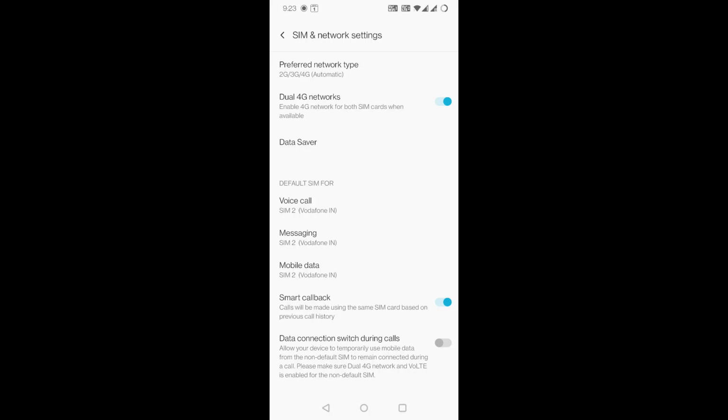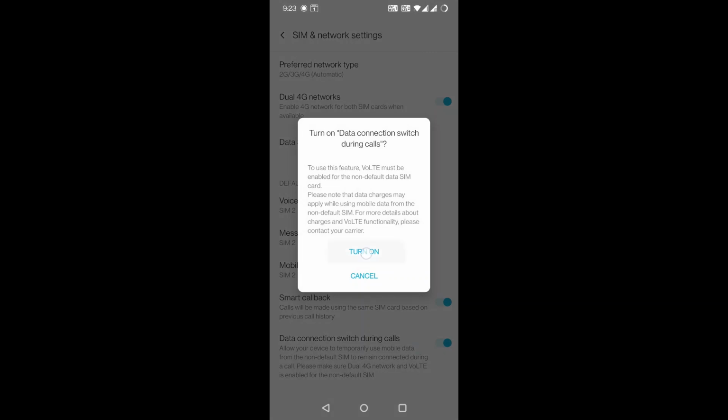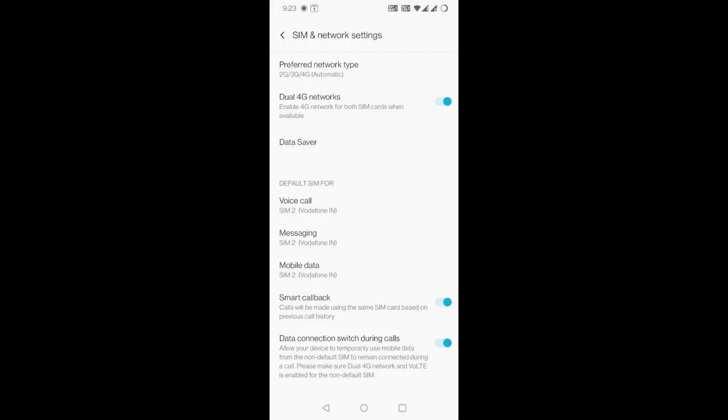If we need to change, we can click on the 3-dot vertical button in the call history, and we can call from SIM1 or SIM2. Data connection switch during calls. We can enable this one, and also we can disable it. What this means: the data connection we have selected is for SIM1, and the call is coming to SIM2. That means the data connection automatically switches to SIM2. That is the option, so we can keep it enabled or disabled.